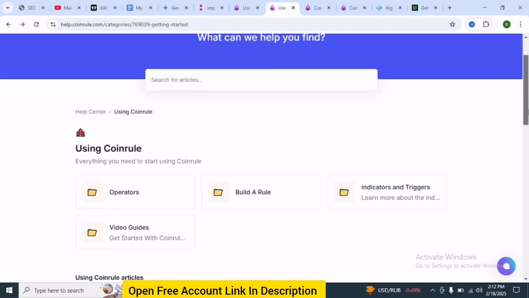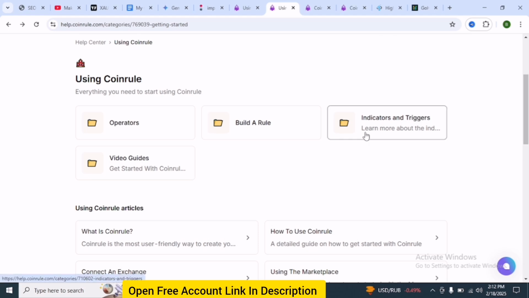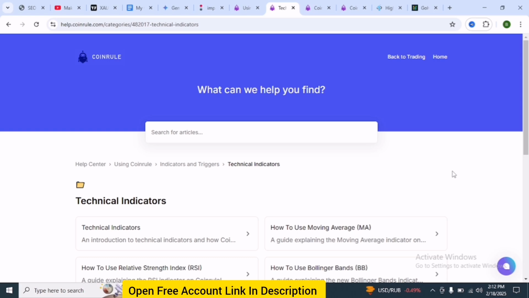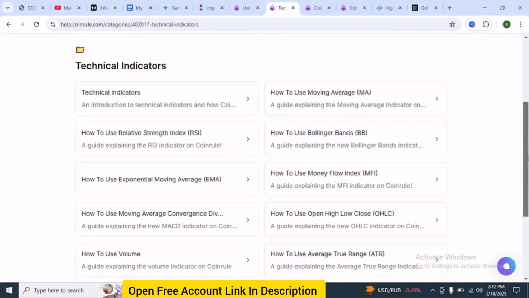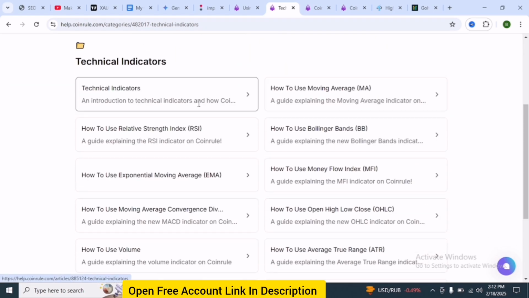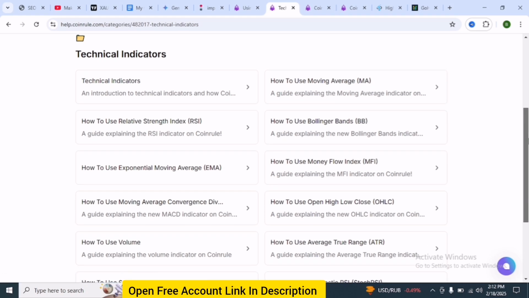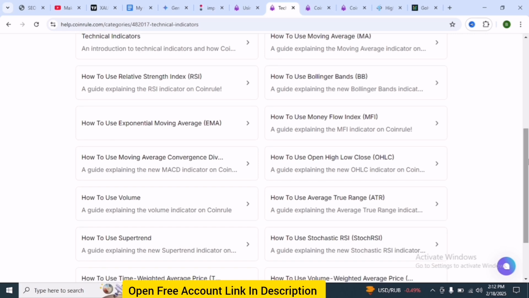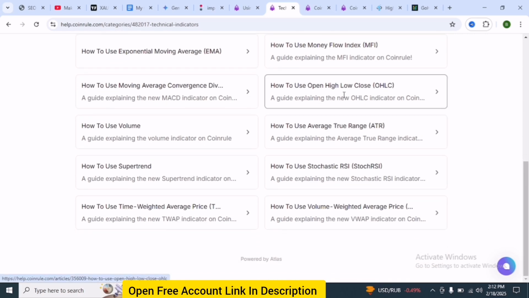So even triggers and indicators, you just click here and you'll be able to access technical indicators and how to utilize them in the Coinrule. You can see we have all these technical indicators, how to use moving averages, Bollinger Bands, relative strength index, RSI, EMA, all these are available. It explains to you how to utilize them.